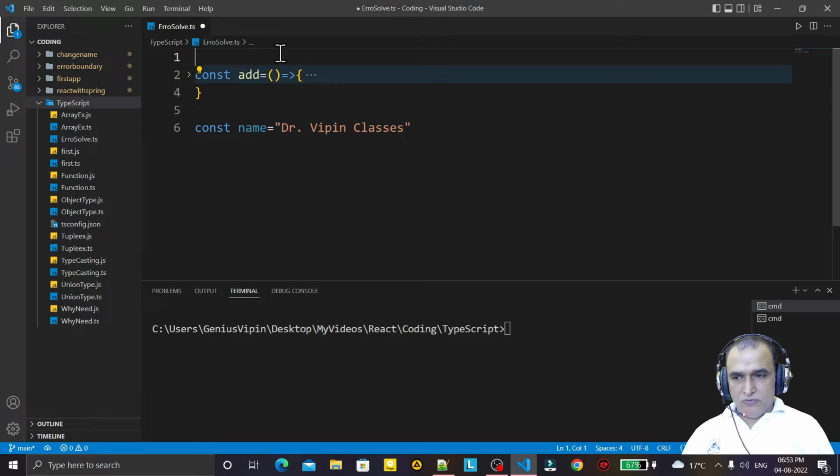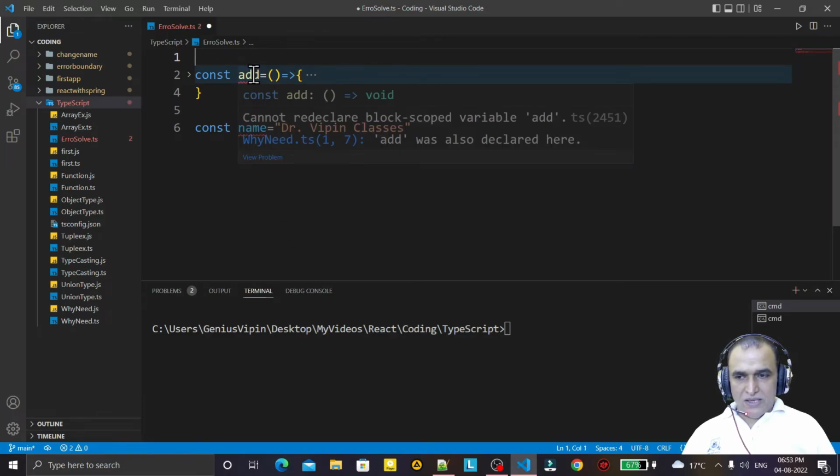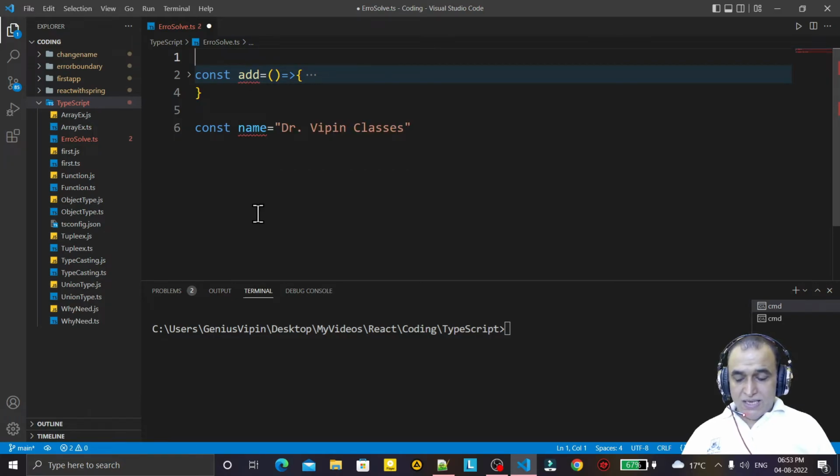If I remove this again, you see that again we have the error, "cannot redeclare block-scoped variable add". So this is the error, and we can solve this error just by adding the export statement with curly brackets.